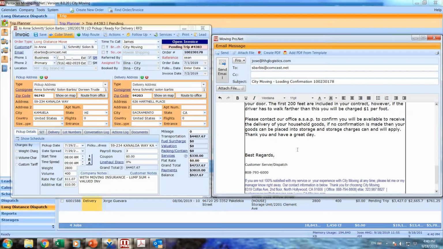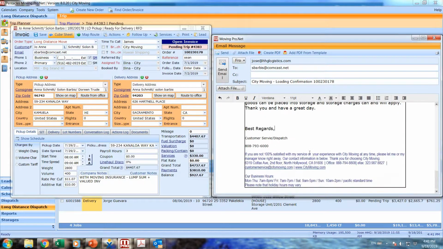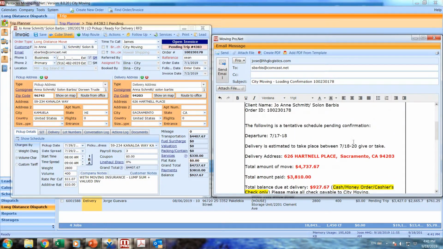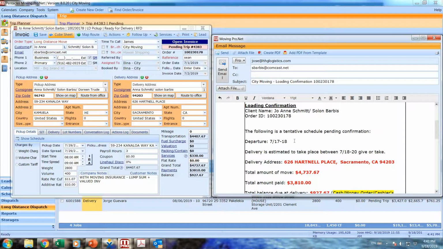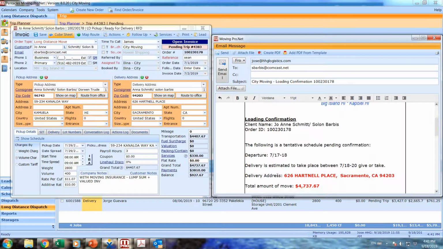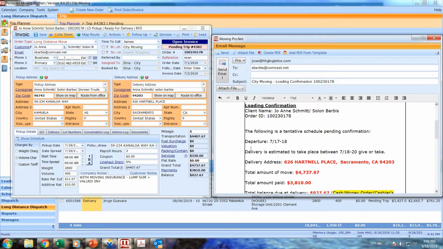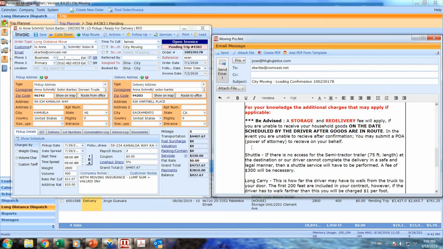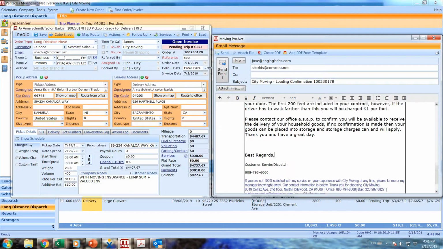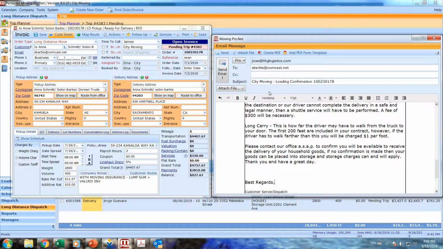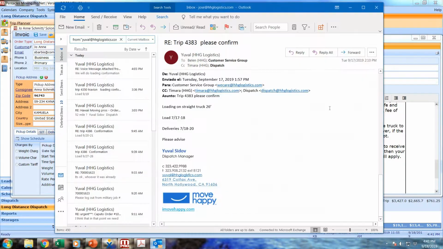And this is basically letting them know that, once again, it's very important that they do confirm they can accept delivery within the time frame. Otherwise, they will incur some fees. So it's pretty much just filling the blanks here. And then once I do a loading confirmation with the customer, I go ahead and I just run down the list here to make sure that everything is confirmed. They understand everything.